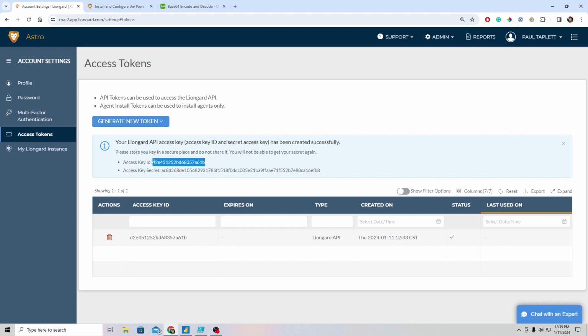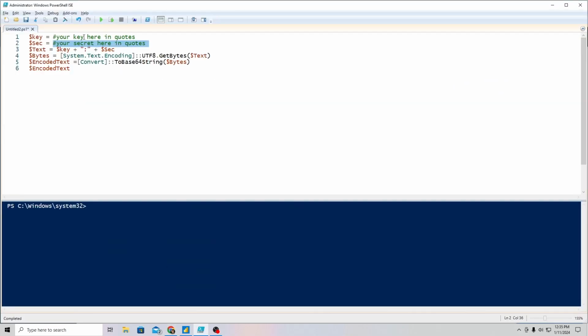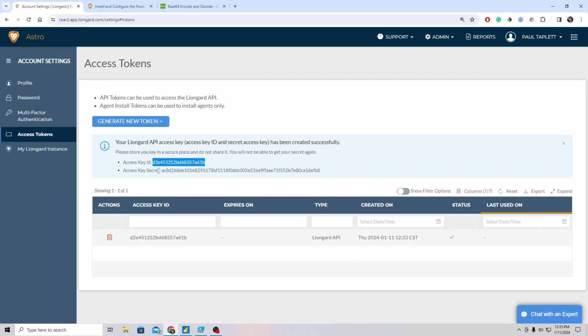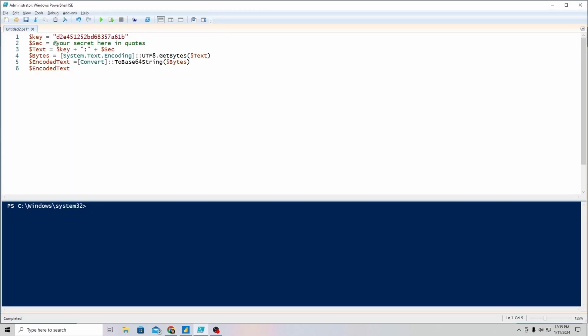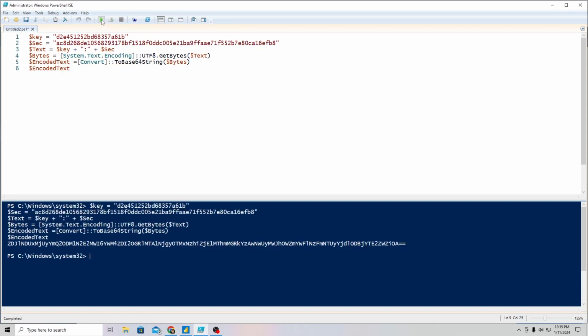The first thing it needs is the key. So let's go get that. It needs to be in quotes, so make sure you include those. And then it needs our secret. Now when we run this script, you're going to get an output like this right here, with these two equal signs at the end and this base 64 encoded string. This is the string we're going to need to take here in the future.